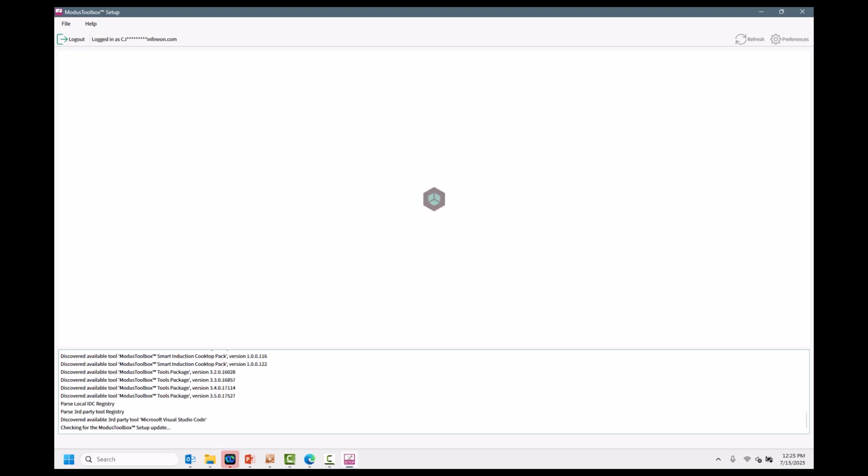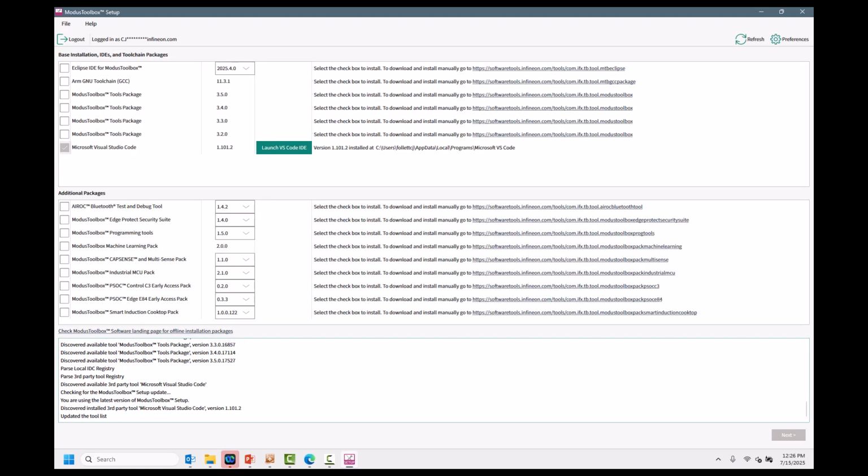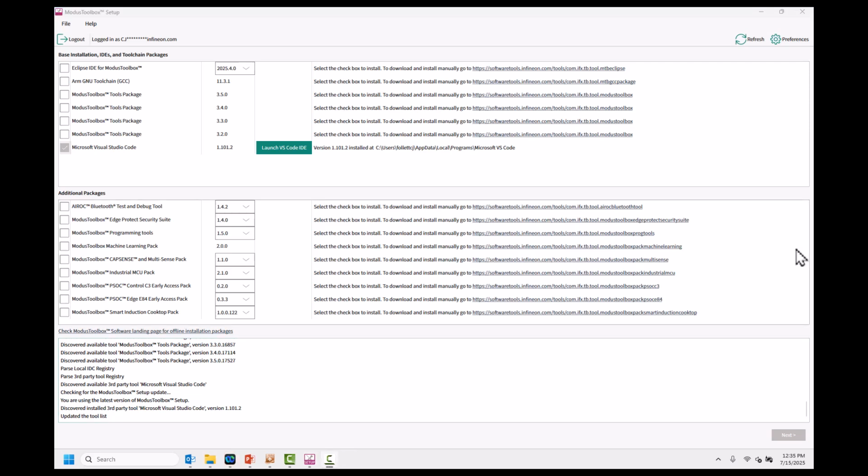After a few moments, the setup program launches and does a refresh to find out what's available. And then after a few moments, it'll show you what you can install. As you notice at the top left, I am logged in already, so the things that I have available to me might be different than what's available to you.